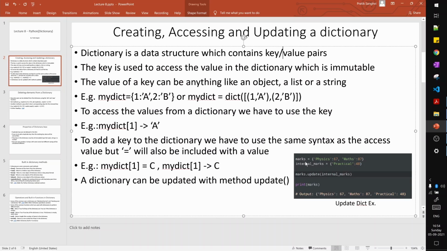And why the key should be immutable is because internally when Python creates the dictionary it calculates a unique hash for a given key. In that case, if the key is immutable, then only a unique hash will be calculated. If the key is not immutable, which means it is mutable, then we cannot calculate a unique hash, and that cannot be used as a key. So we need the key to be immutable for it to be used inside a dictionary.